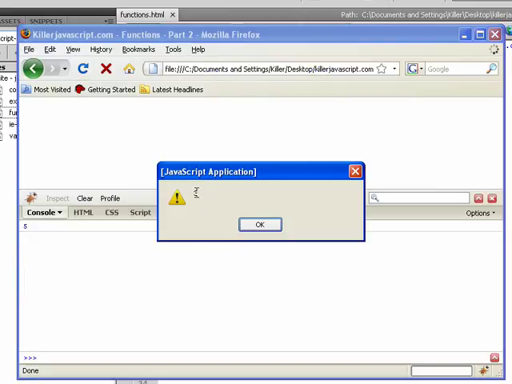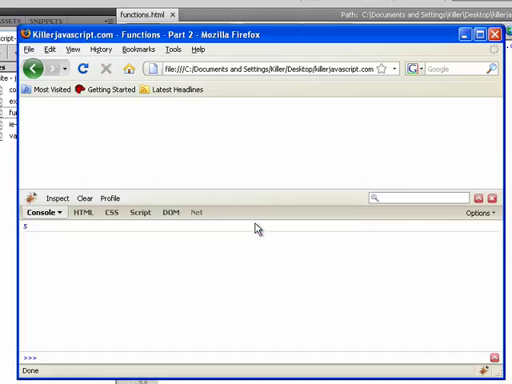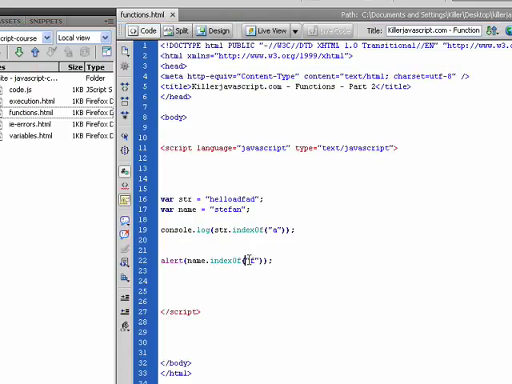See, the alert pops up. We see the value of 3. That's the index position of f in Stefan. So 0, 1, 2, 3. There we go.